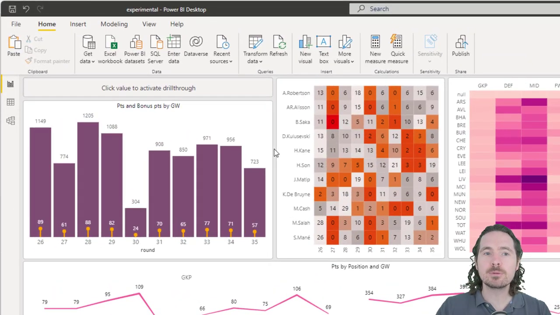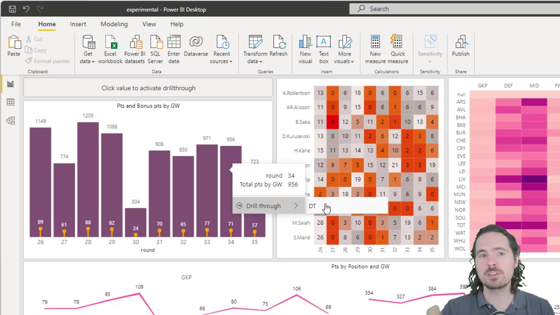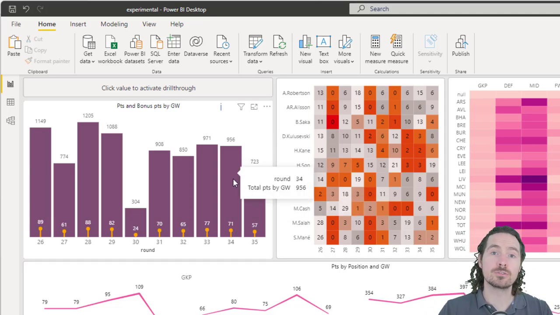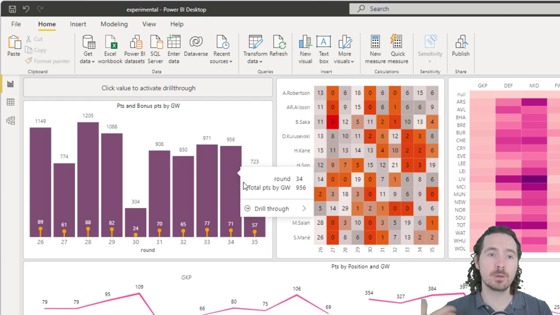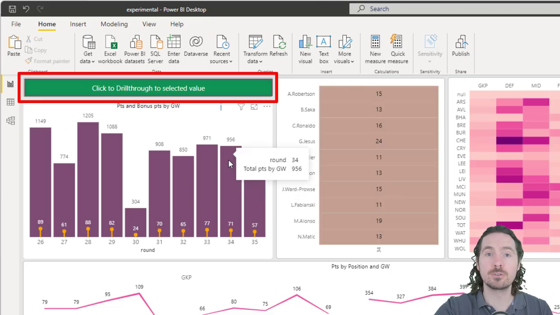This has kind of been improved recently with this new tooltip. As you see, you hover over, and then it says drill through, and then the page to which you drill through to, when that functionality is possible. There's also another way of doing that, where you can click on the value and then navigate to the drill through page using a button.